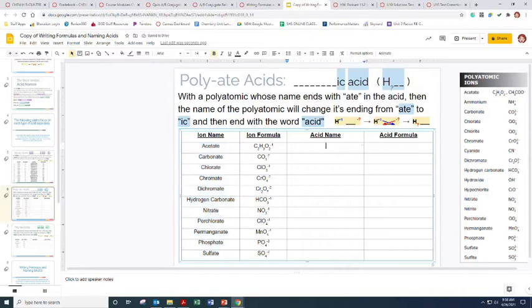I'm going to actually copy and paste the names of those ions, and then on each and every one of these, we're just going to change the "ate" part of that to "ic acid." If it's acetate in that compound, in that acid, then it's going to be acetic acid. So same thing here, carbonic acid, chloric acid, chromic acid, dichromic acid, and just keep going all the way down the page.